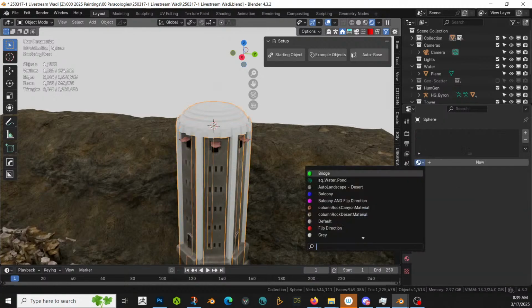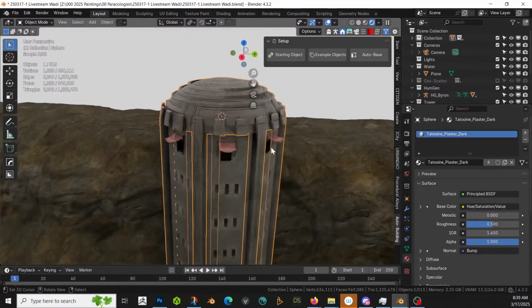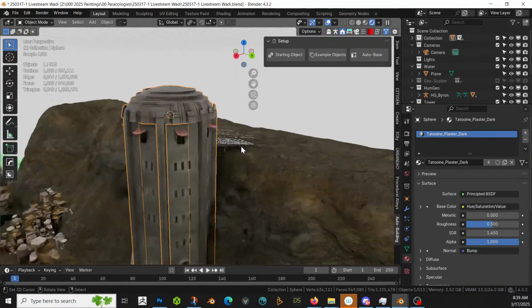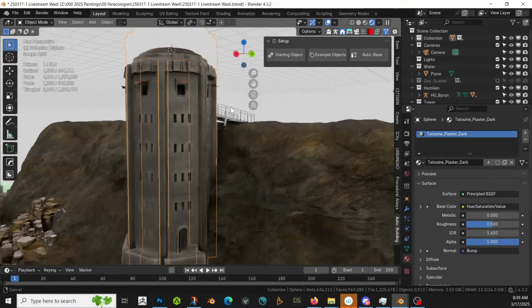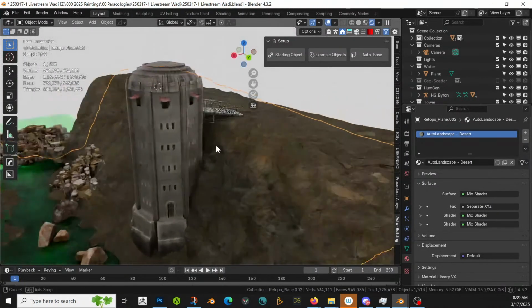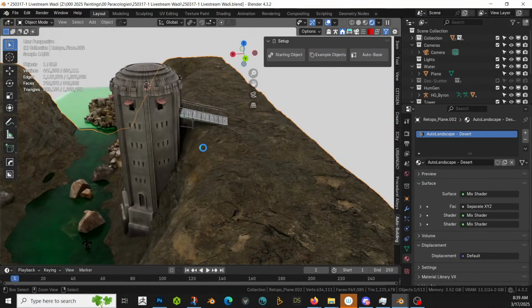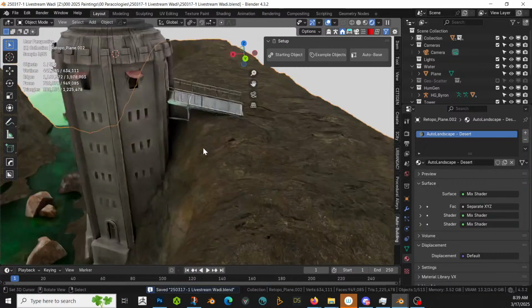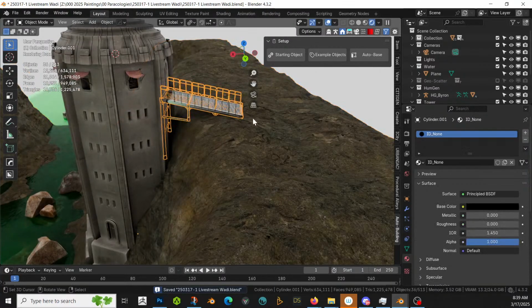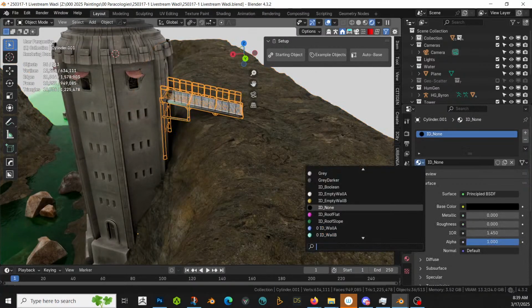We'll try a couple different materials. What do we have for roof? No. Dark. Plaster dark. That's kind of neat, actually. I like those lines. It's working for me. I think we'll do that. Quick and easy. Fast, fast, fast. This we have for steel.